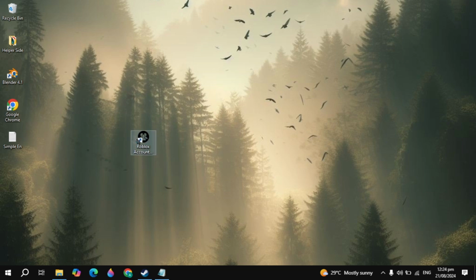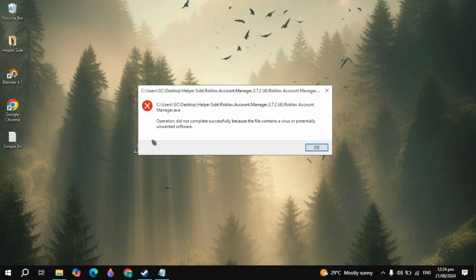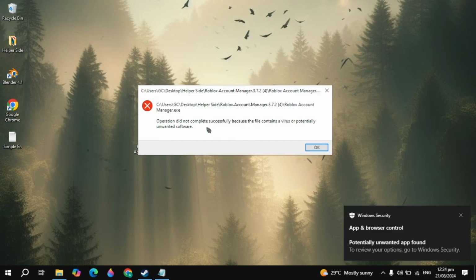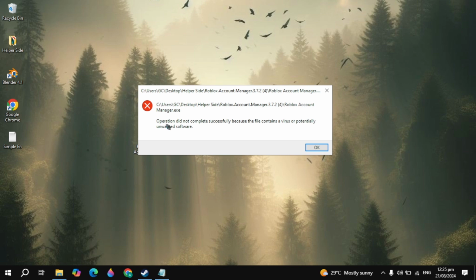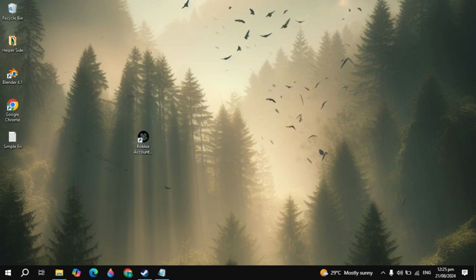Hi everyone, if you try to open the Roblox Account Manager and you see a message like this: the operation did not complete successfully because the file contained virus or potentially unwanted software. I will show you how you can fix this problem.